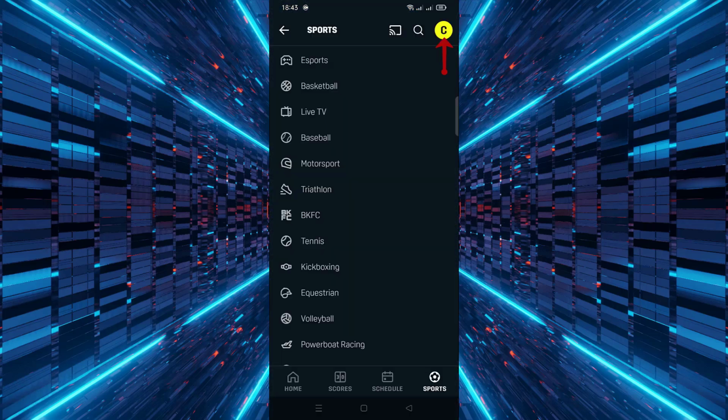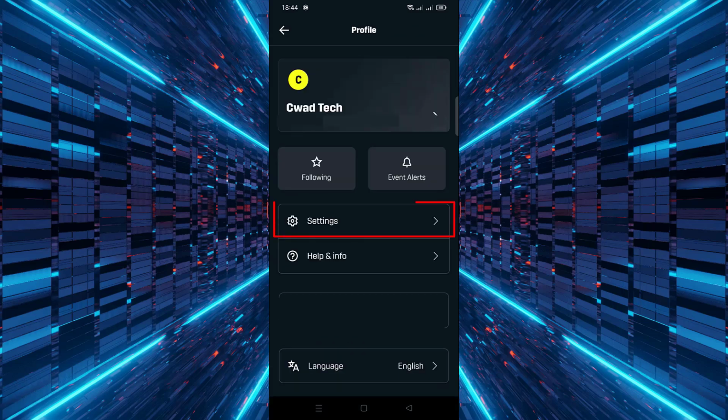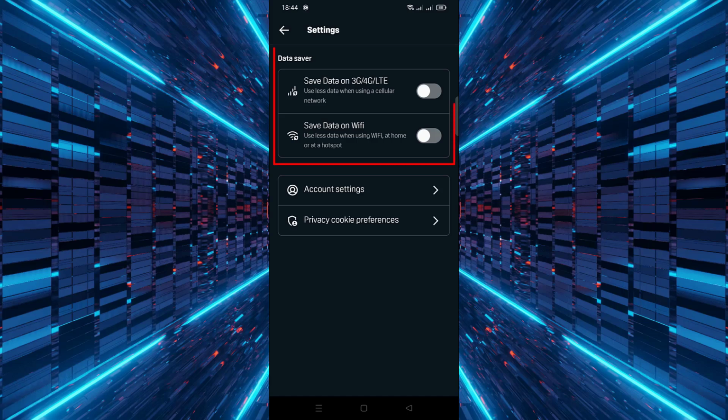Next, tap on the profile icon located at the top of the screen. Then, select Settings from the menu that appears. After that, scroll down and find the Save Data option. Now turn on the toggle switch under When using cellular to activate data saving while on mobile data.